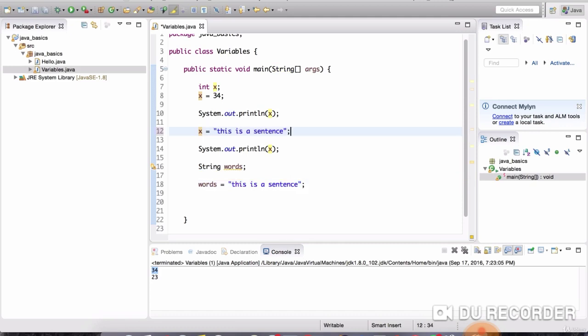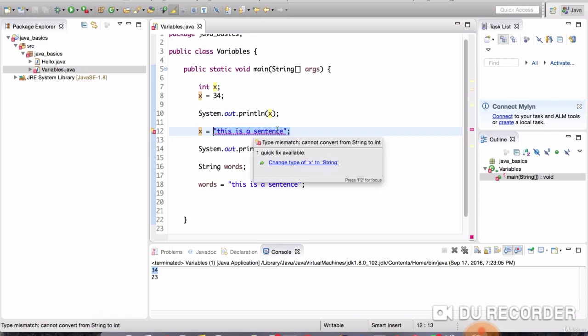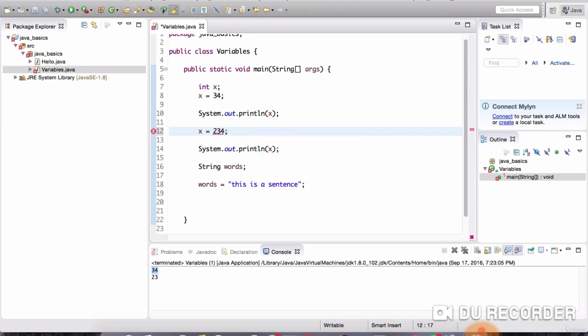Okay, now I can't assign x to be a sentence like this. If I try to do that, it's going to complain. Let's hover our mouse here, and it's saying type mismatch, cannot convert string to int, because guess what? X can only contain integer data. It can only contain numbers, and we're trying to assign a string value. So that's obviously illegal. We can't do that. So I'm just going to give some number here, and that's going to fix that problem.